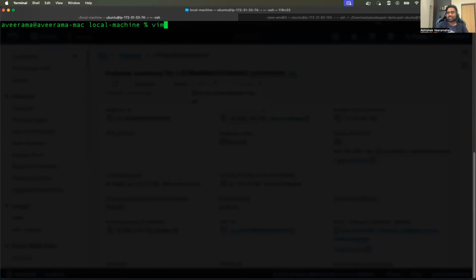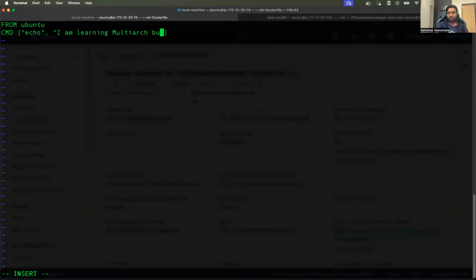Now what I'll do is first I'll write a Dockerfile here so that I can show you the problem statement. Within this Dockerfile, let's say FROM ubuntu, and a simple CMD. Within the CMD, I'll just say echo "I'm learning multi-arch builds". Cool. So let's save this file and let me run docker build.